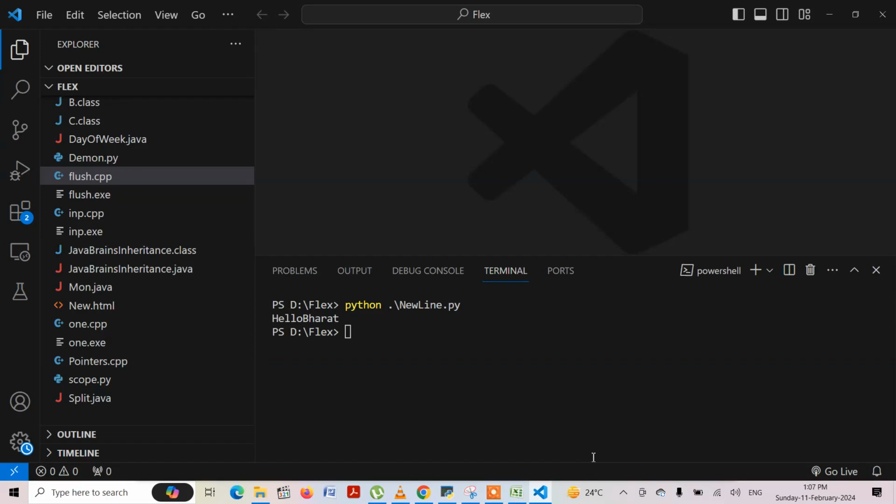So every programming language starts with printing hello world in the console screen. That is the first step which we do while learning a new programming language. So how can we do that in Python?